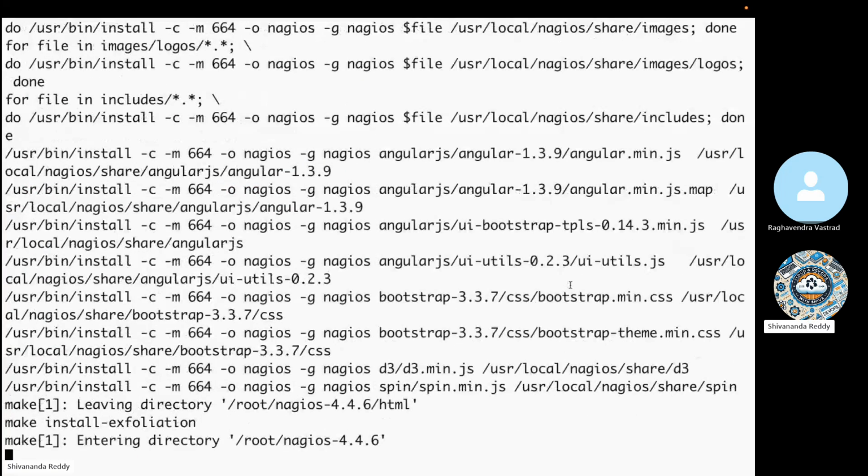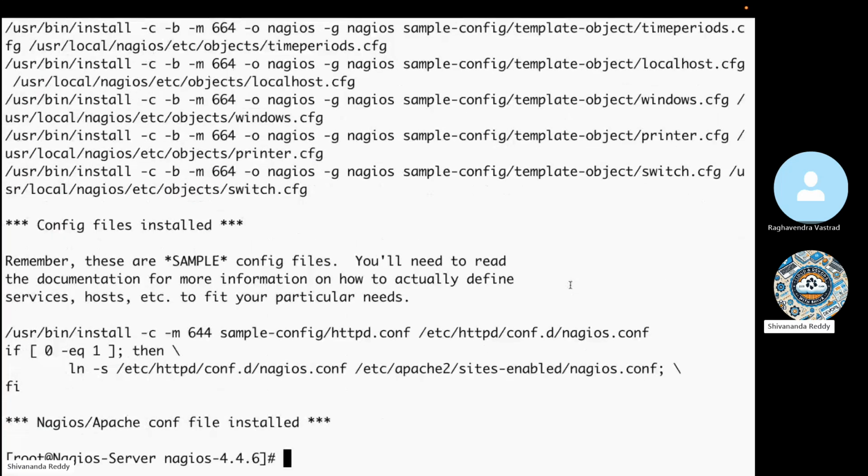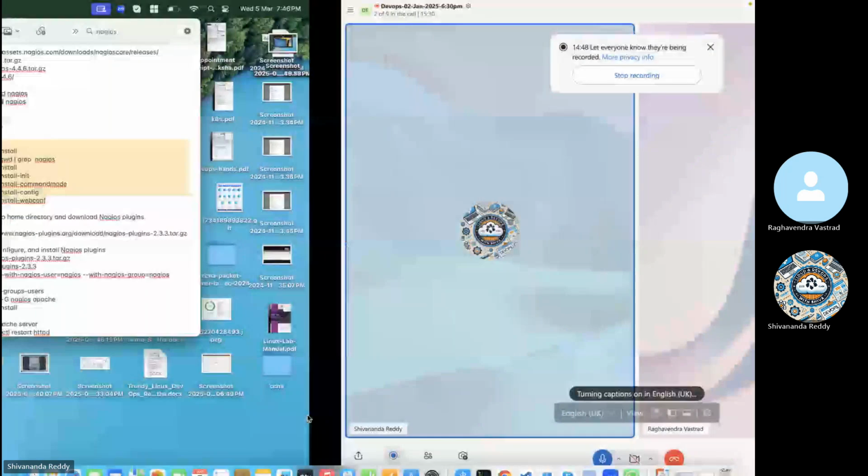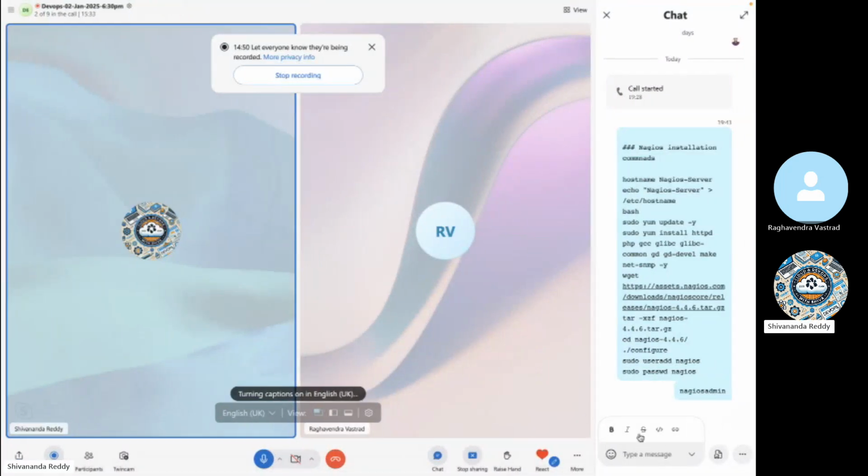There are a lot of configurations, so it will take some time to execute everything. See, now it's done. Nagios Apache conf file installed. This is the second batch of commands.